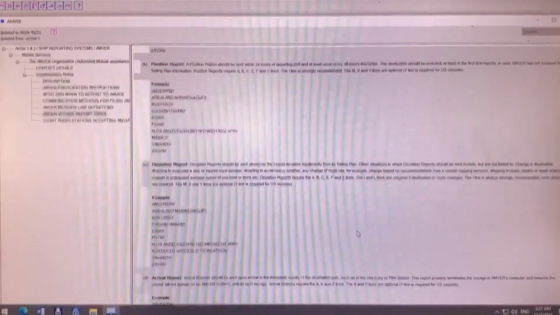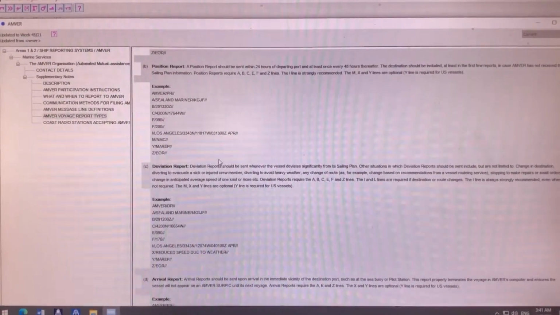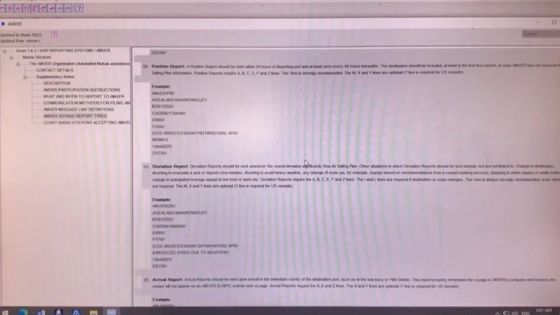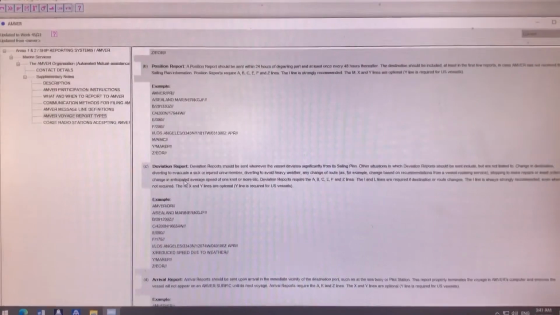Deviation report. You will have to send a deviation report in a few cases, right? A deviation report should be sent whenever the vessel deviates significantly from its sailing plan. What it means is that when you relay your information in the sailing plan, say you think that you will do 13 knots, but for a few days you will do only 10 knots, then your vessel's projected position after such a period of time is different from where you were supposed to be at your original speed of 13. So in that case, you have to send a deviation report so that AMVER can track your vessel from your current position, right?